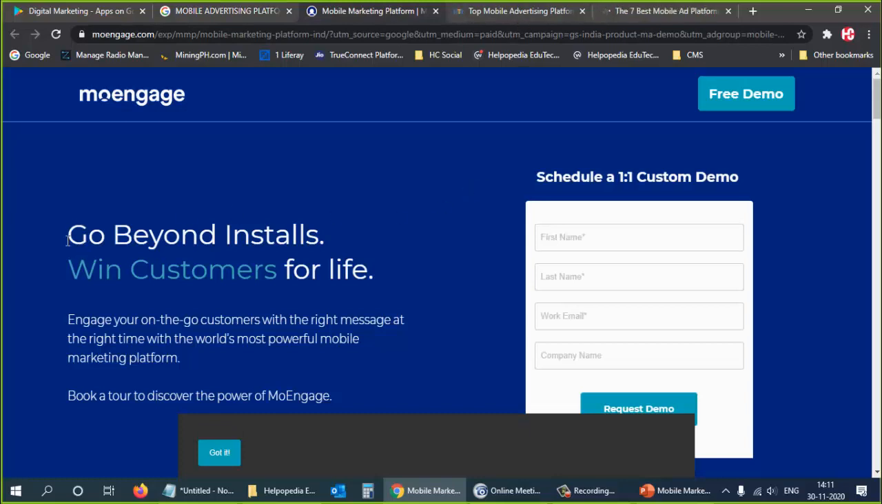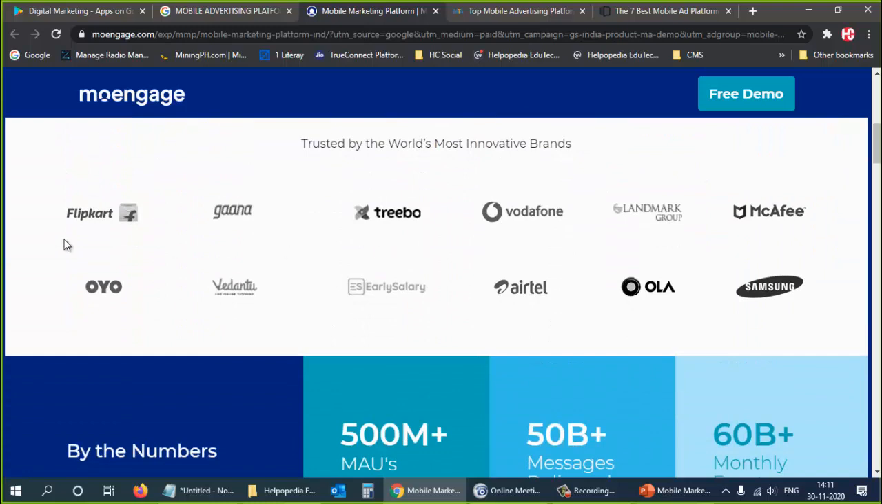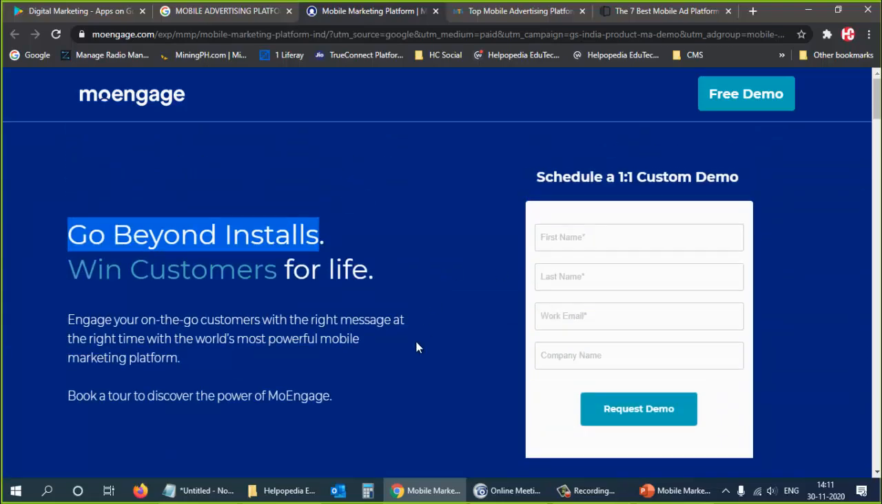So you can go beyond installs with customers for life. They will help you get more installations for your app once it is uploaded on the Play Store. So this is what they do, and your app will get popular immediately. So these are all the brands. See, like Flipkart, Gaana, Tribo, Vodafone, Landmark. So you might also be using some of these to promote your app, right?